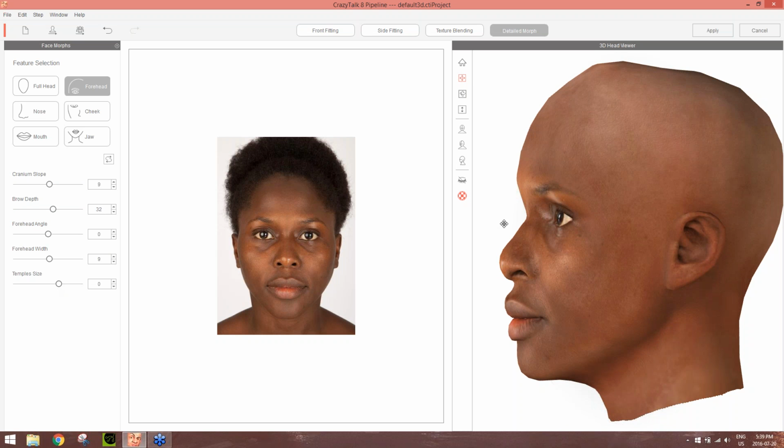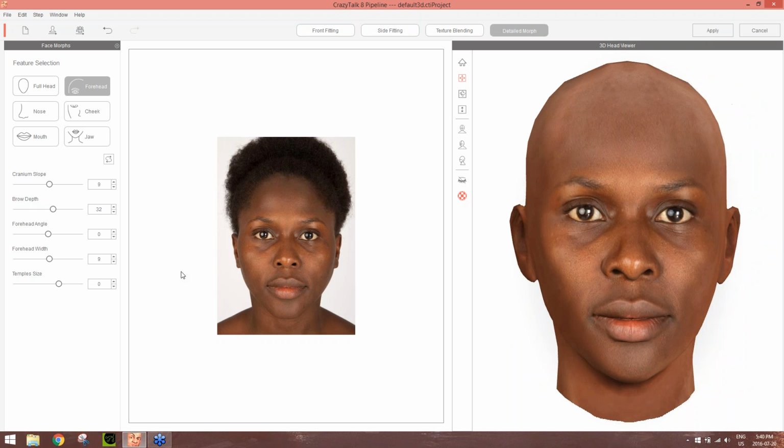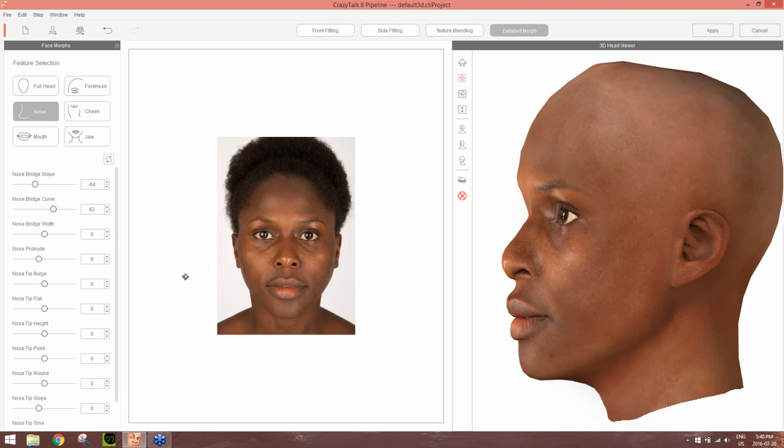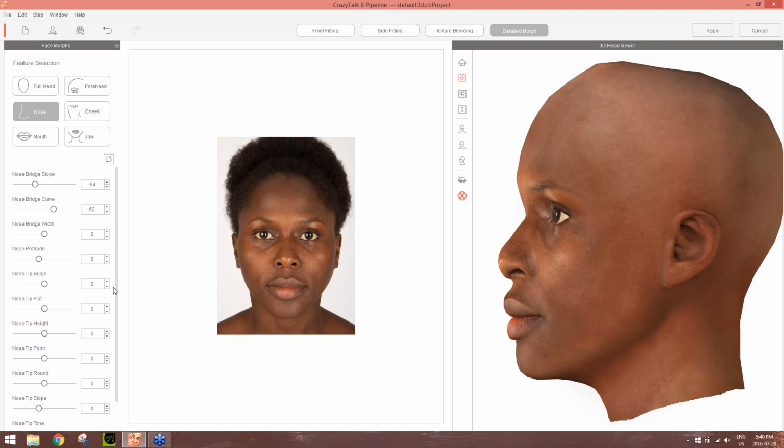Forehead angle. Temple size is one that I've found can really affect the head quite significantly, but in a very subtle way. You can see it's very subtle, and especially once the character has hair, it's barely noticeable. But it's a very subtle and very detailed modification. The nose. Now there's tons of nose stuff. I'm not going to go through all these in detail because we have better stuff to do, but you can go through these on your own time.